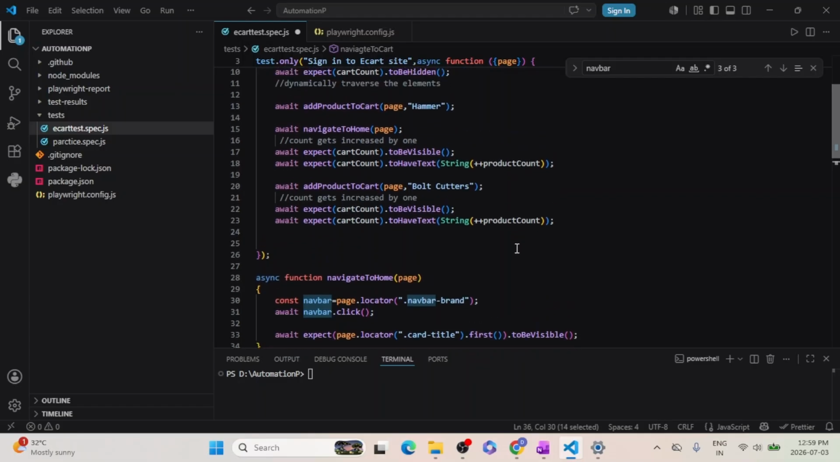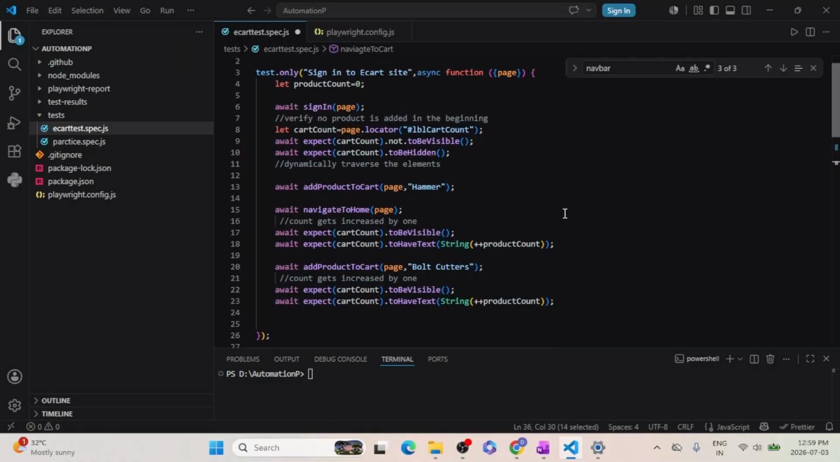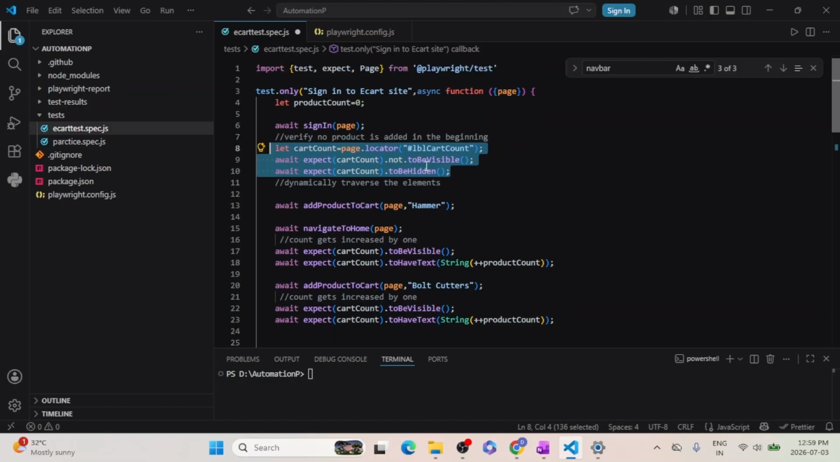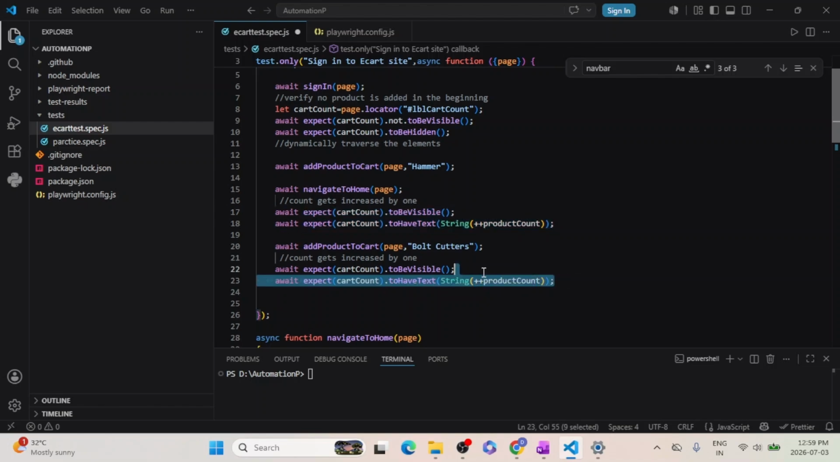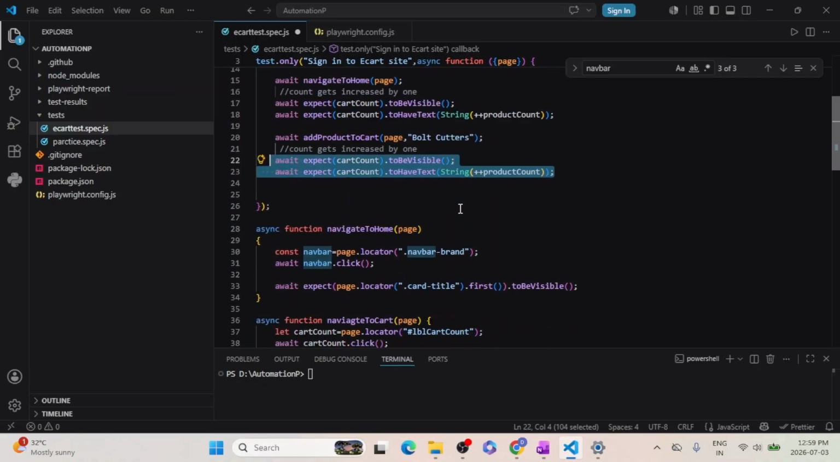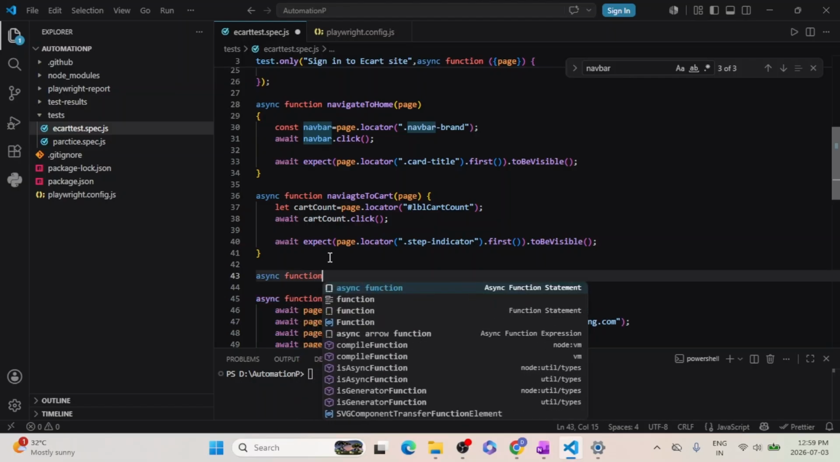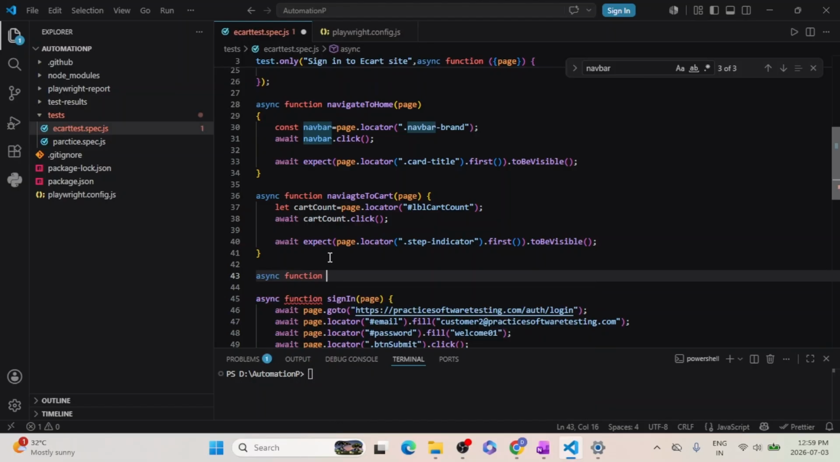And if you see over here, we have one more thing repeating. Every time, once I sign in, I am checking that no element is there. Then again I add a product to the cart, and I need to verify that the count has increased by one, and here as well. So I am repeating this code again and again. So why not create a separate method for this as well, so that we are fully reusing the code and there isn't anything repeating?